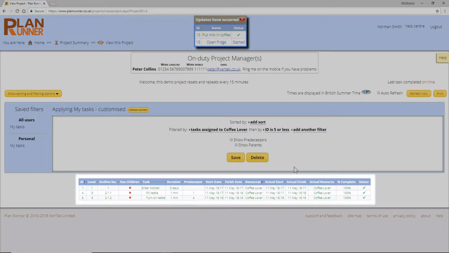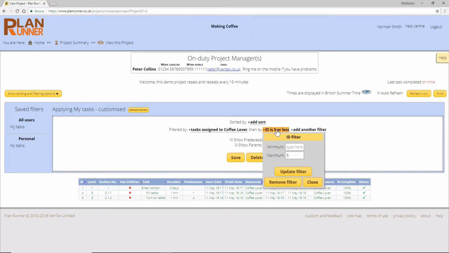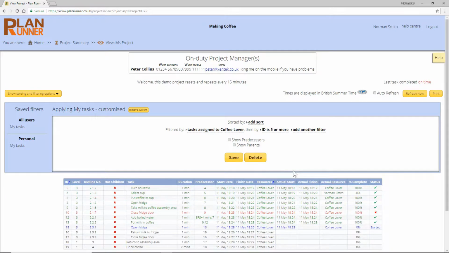See that the table is now showing only the first 5 tasks. Let's say that I actually wanted to show task 5 onward. Click on the filter, type 5 into the minimum box, and clear the maximum box. Then click Update Filter. The table now shows tasks 5 and onwards.